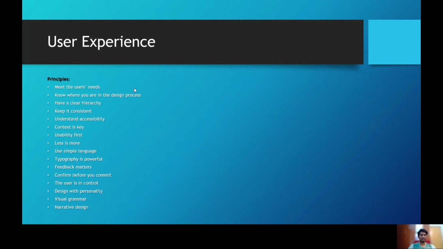Usability first. UX design is entirely focused on solving users' problems, which makes usability of the design one of the most crucial user experience design principles. So, no matter how aesthetically pleasing your work may be, it won't strike a chord with the user unless it's safe and easy to use.